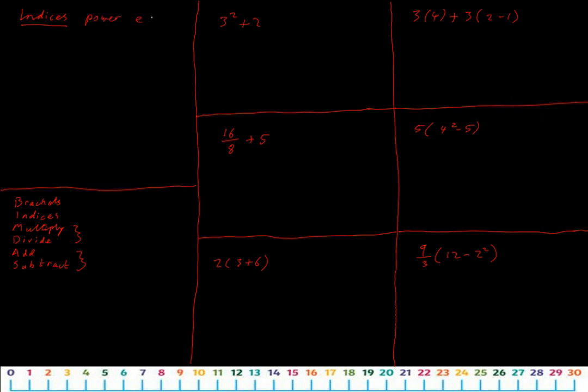or an exponent. They have three names. That's just because maths has been around for a while and we pick up names over time. So indices is what we're going to call them for now. And I'm going to show you some examples of indices.